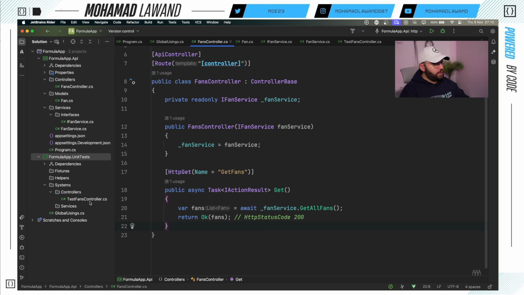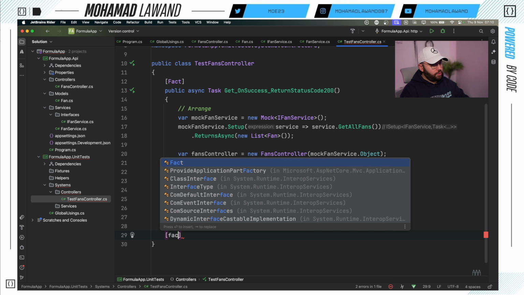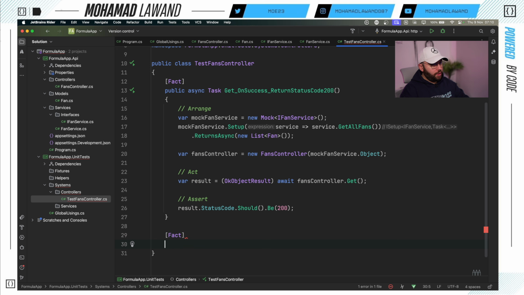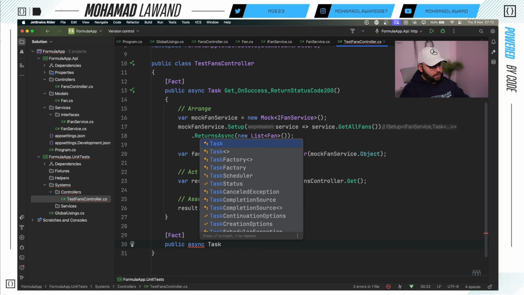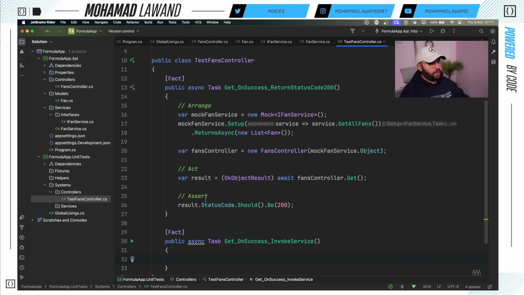So going back to the test fans controller, I'm going to create another fact. This is going to be another test that I want to run. Then I'm going to put public async task, then get_on_success_invoke_service, which means that I want to be able to invoke the fan service that I currently have.